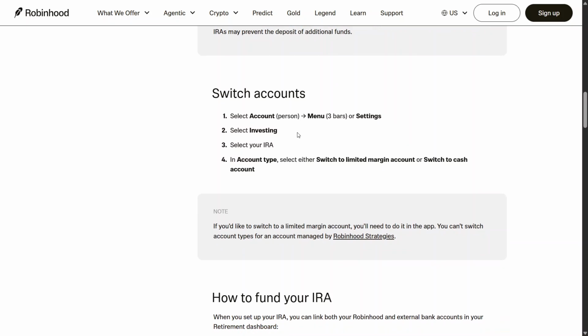Once your account is approved, tap Transfer Funds or Add Money to make your first contribution. Choose the amount you want to contribute and confirm the transfer.